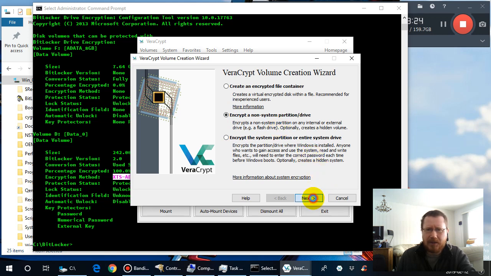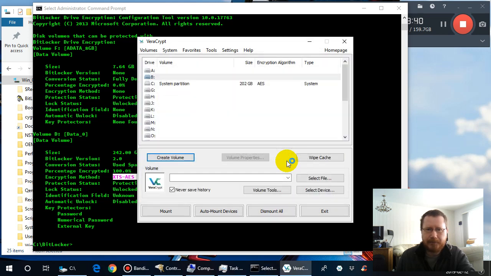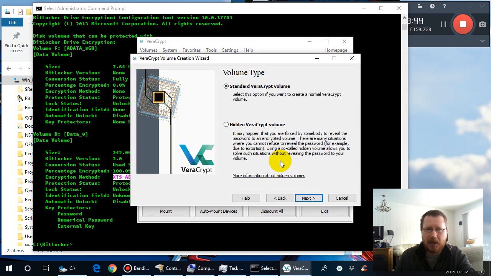So, encrypt a non-system partition drive. We don't have a partition to encrypt, but we'll pretend that we do. I just want to show you the options, and of course it wants administrator privilege to do that, which makes sense. So now it should present us with a dialog.